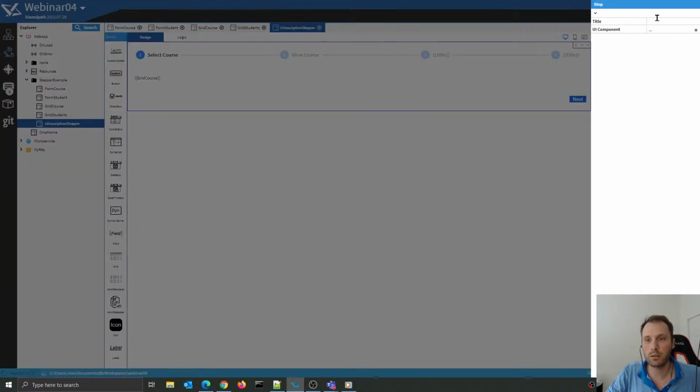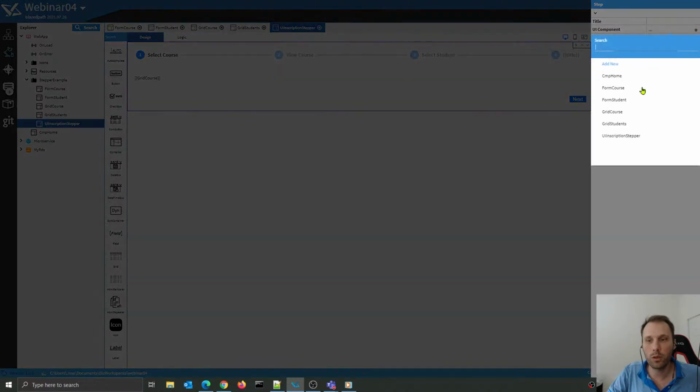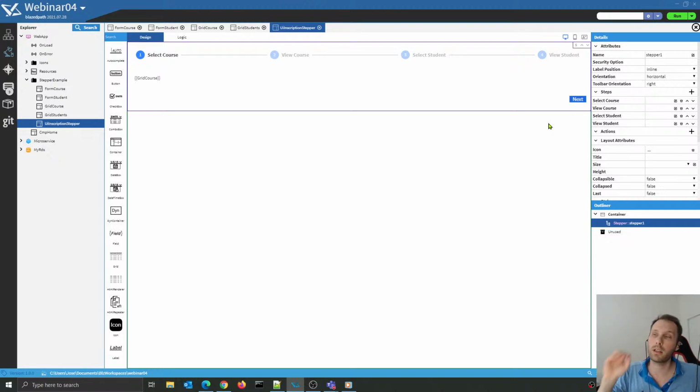Third one, select student. So this is going to be to select the student, the component grid for the students, and finally the component to view the student, the form student. And this is going to be view student. And once we are done with this, we're just going to click OK, and that information is going to go through to the main page.